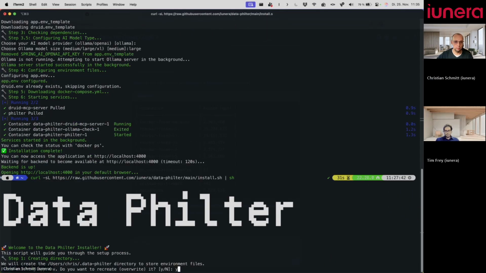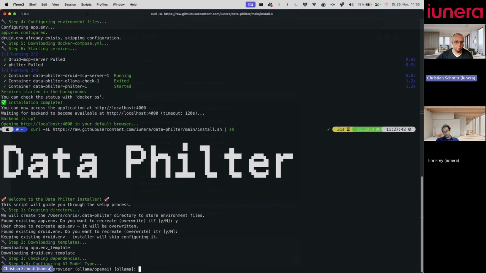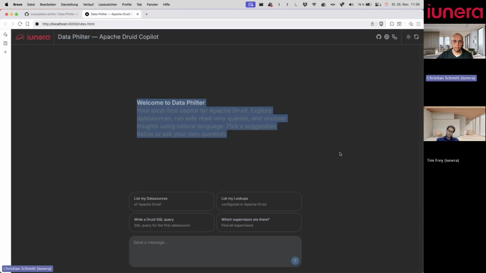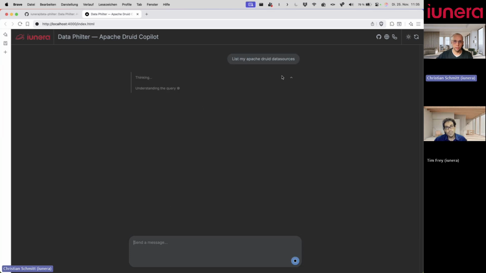Same again. Create that with the M, say Ollama, medium, go. We are now on the Aura M model, which is based on a Granite 7B model. Let's go with the first test case, which is just list my Apache Druid data sources. And you will see that will also work quite well.